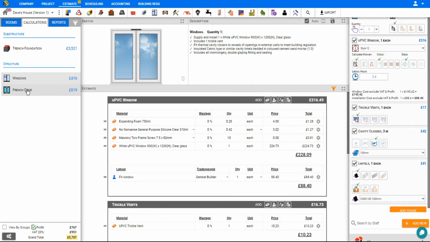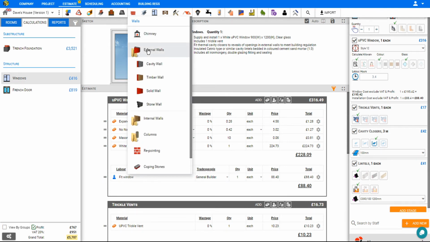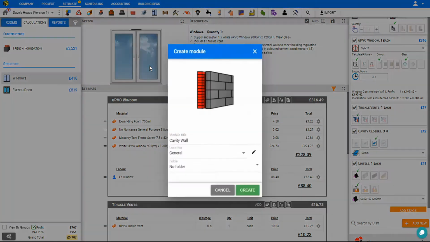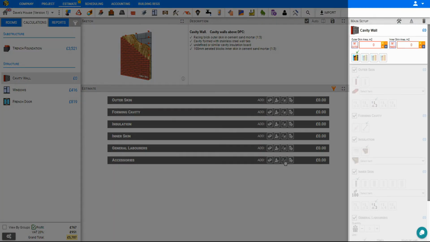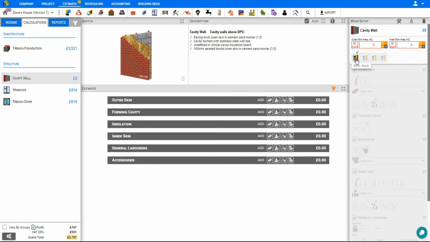Now that we have our wall openings calculated, now we can add our wall. So let's go up to the top here, and under the walls module, we'll select external walls. And this will be a cavity wall. And create. And once again, we'll start on the right. So here we can select the wall style. We can select either brick or block externally, block block, block brick, or brick brick. In this case, we're selecting brick block.